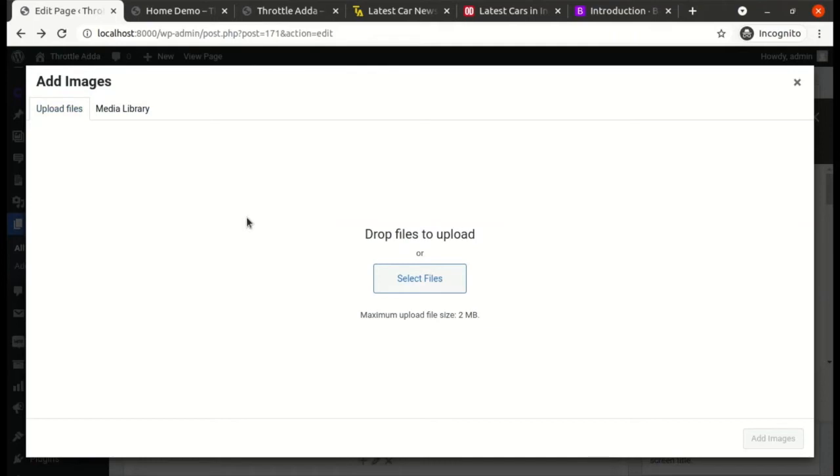Upload files. In this section, if you want to upload your own banner or images, you can select them from your local computer or any other place. You can even drag and drop files over here, but the maximum limit is 2 MB for any file. A lot of extensions are supported: JPEG, PNG, WebP, maybe GIF. So you can try that.